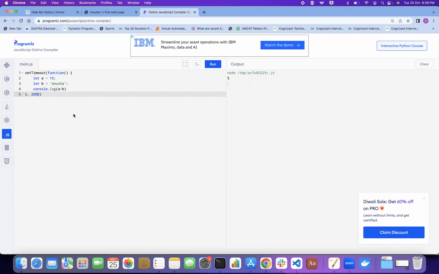Now what will be printed in the console? 15 Anusha for 2 seconds. After 2 seconds. Okay. After 2 seconds, it will print 15 Anusha.